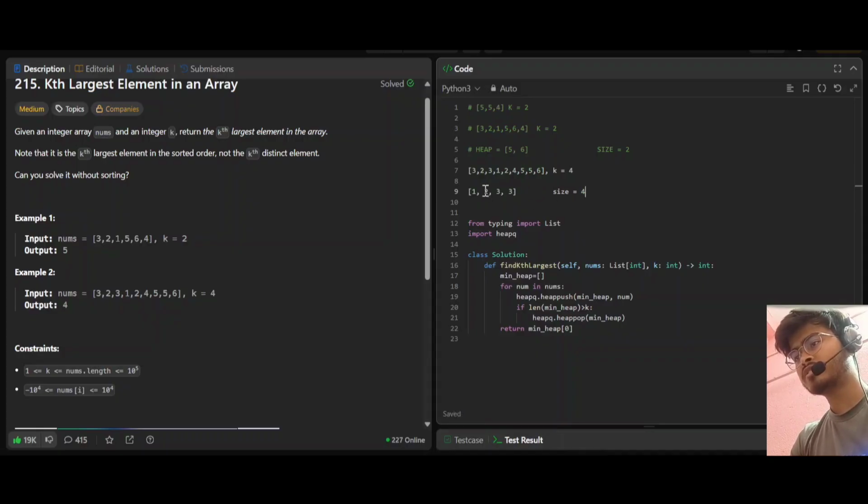Now the next element is 2. We will insert it into the heap. Now the heap size becomes 5. We will remove the smallest element, which is 1. We removed it. The heap now contains the values 2, 2, 3, 3. Now we will insert the next element, which is 4. Now the size becomes 5. Now we will remove the smallest element, which is 2.